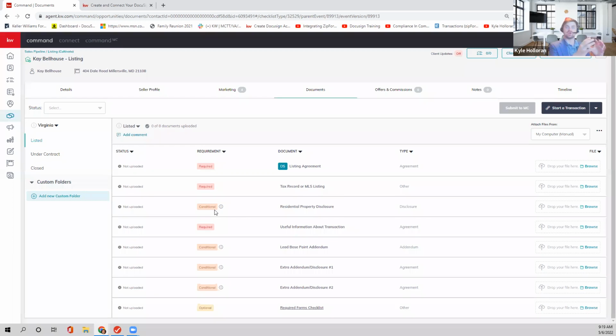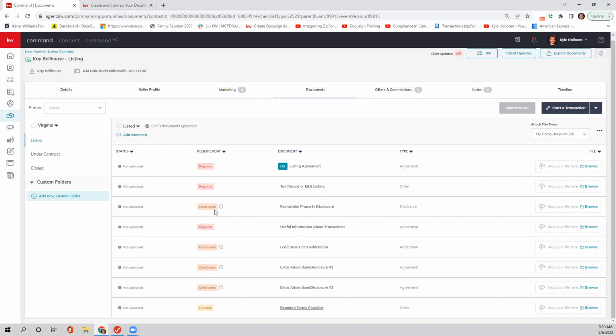So again, this screen right here that we're looking at, it's going to look different for all of us because every market center sets it up in accordance with the way that they want to see it done. All right, everybody clear on compliance checklist? Yes. Okay. Good.